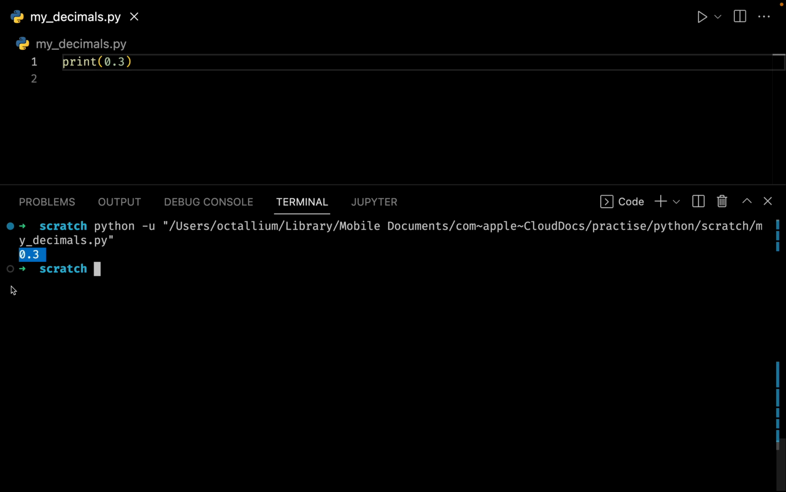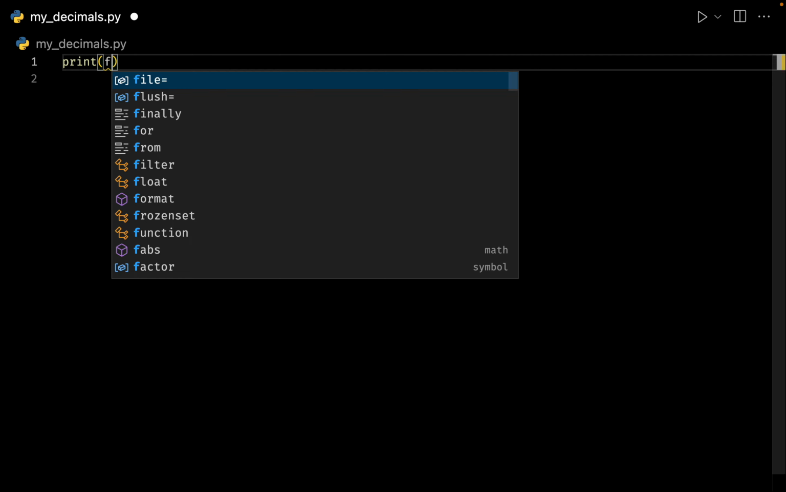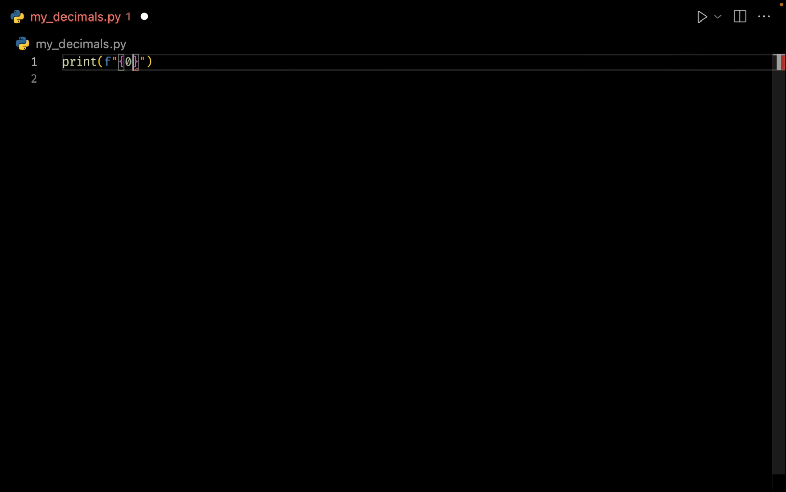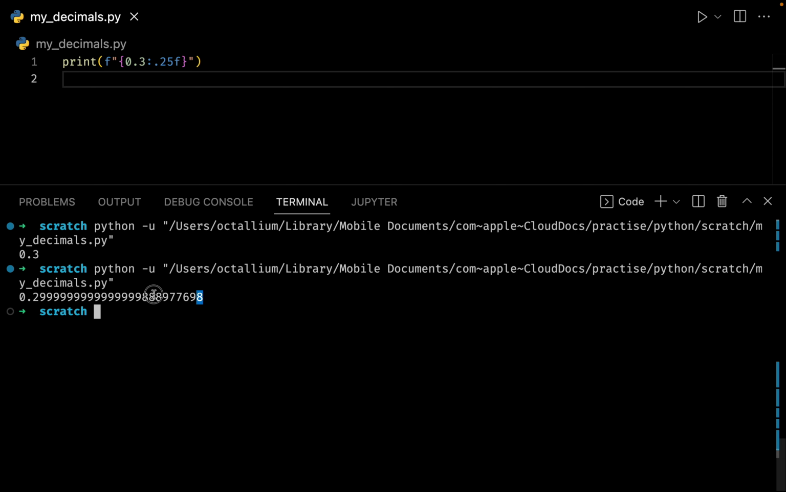But what happens if we try to increase the precision after our decimal values? So let me go back over here, and here I can use my formatted string and say I want to see 0.3, but this time I want to see 25 places after my decimal. So let me save it and run the file, and here we get a value. As you can see, 0.3 is actually not 0.3, it is 0.299999, and at the end you can see that we have a couple of different digits as well.